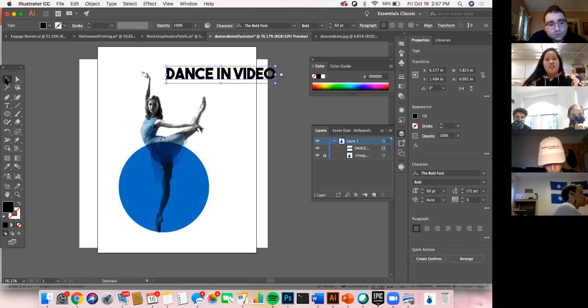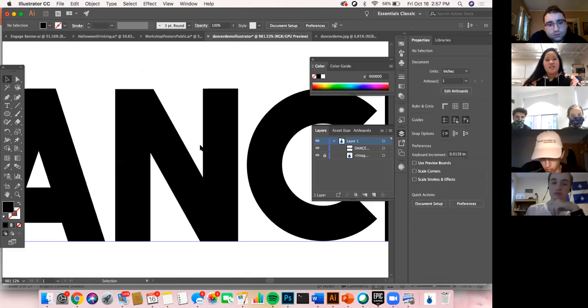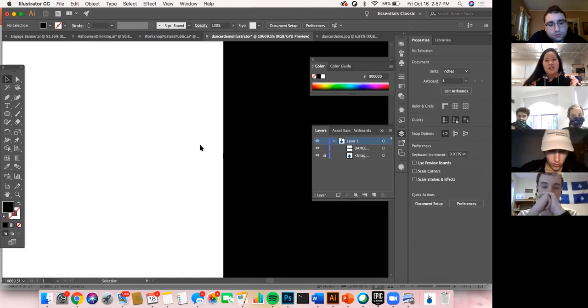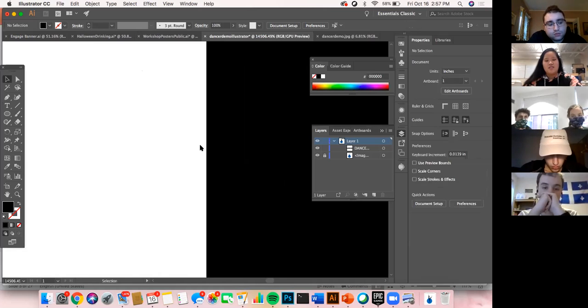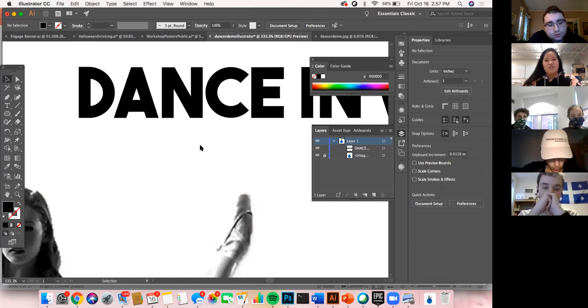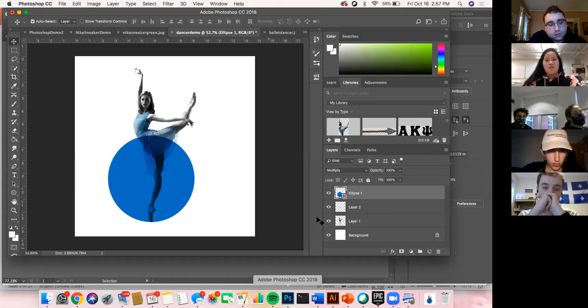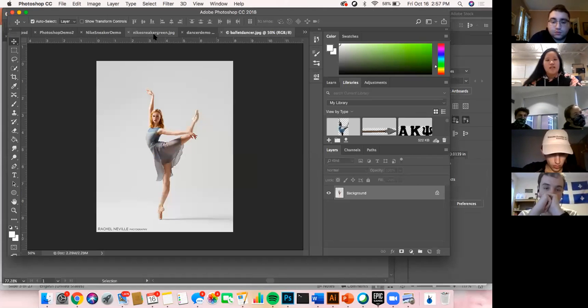Illustrator is vector-based, so it's more shape-based. If you zoom in here, see how it never gets pixelated? It's just a continuous, nice solid thing. Oh, okay. But then if you pop over in, where's the Nike one?